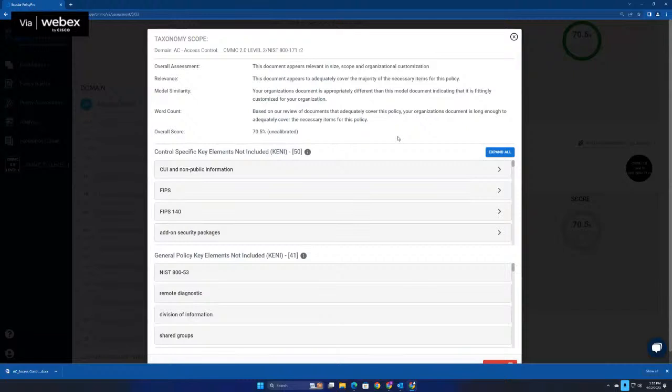The model similarity is comparing your policy that you've uploaded to our model documents and our best practice documents. And we do that for 2 reasons. One, to ensure that it's been appropriately customized. Again, it's important that your policies reflect what your organization has actually implemented. And then finally, the word count is just ensuring that it's long enough to accurately assess the policy document. So if it's too short, chances are the rest of the assessment is going to be fairly inaccurate as well. So as long as it says it's long enough, that's sufficient for that particular metric of the assessment.